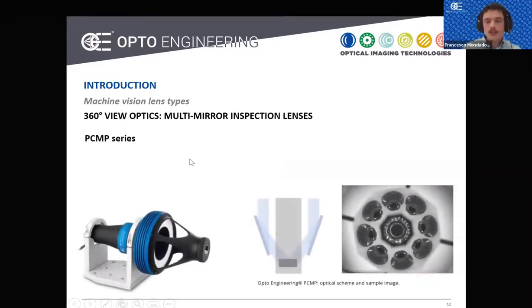And finally, we have the last kind of multi-mirror lenses, which is the PCMP series, where basically the principle is similar to the one we just saw, but in this case there is the integration of a telecentric lens with 8 mirrors. So you have, let's say, a top-down view with a telecentric lens plus 8 lateral views with the mirrors.